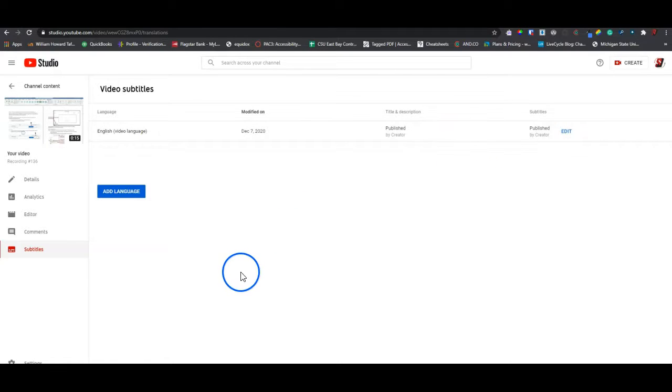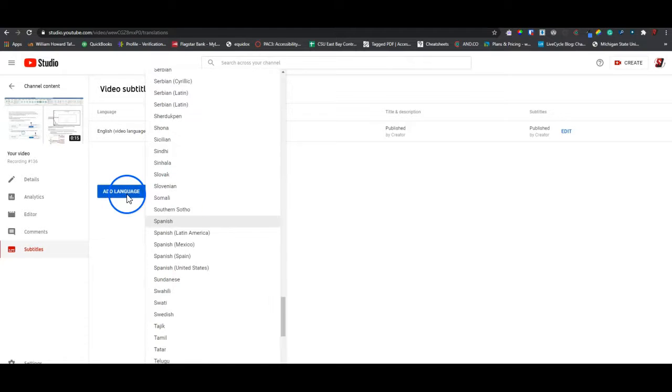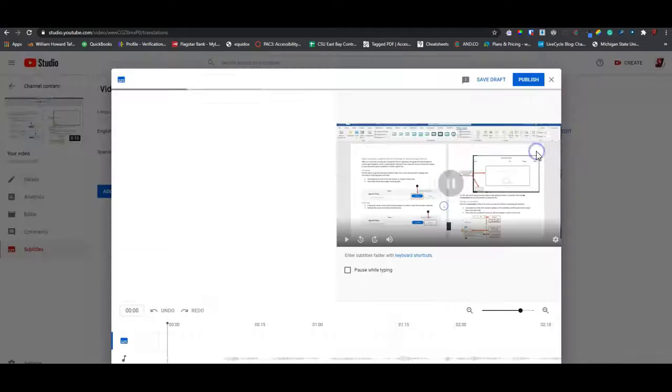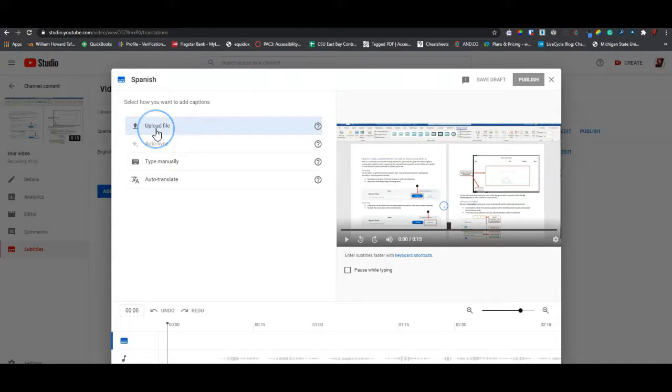If you wanted to add captions in another language, you could select add language, find the language you want to upload and select it, then select add, and then follow the same steps to upload a file.